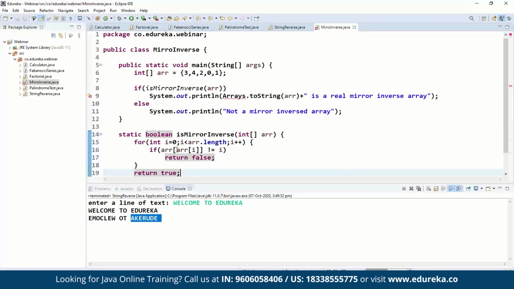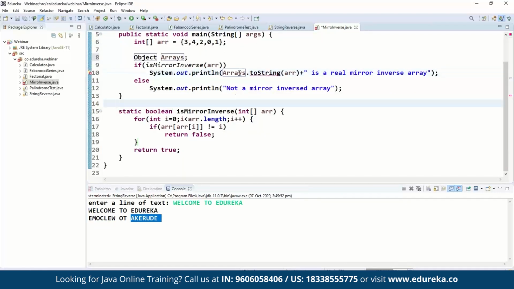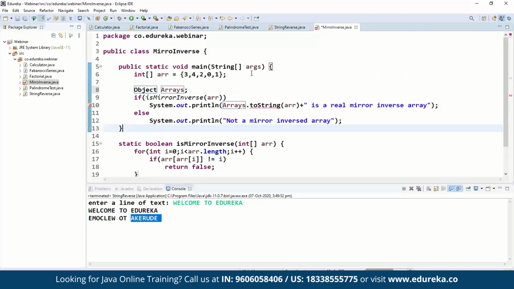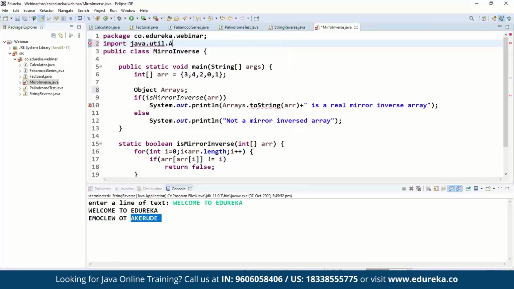In case it is not matching at that index, arr of 3, in the place of this 3, it should be the index in this location. So the explanation is a bit complex, but the concept is very simple. Arrays is present in java.util.Arrays, so import java.util.Arrays, and use Arrays.toString.